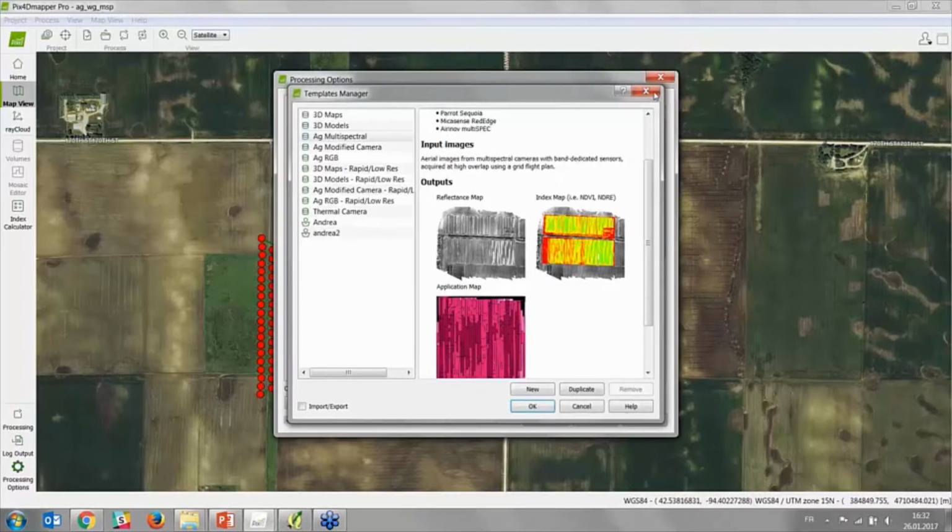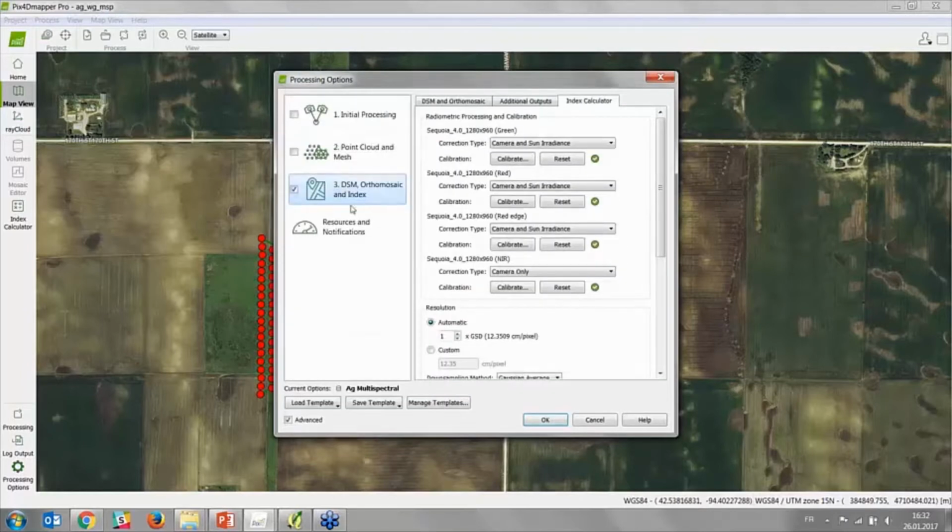Another thing, though, that you have to make sure, and is not fully automated, is that you go in and have a look at the third step on the index calculator tab, where you actually adjust the radiometric processing and calibration options. Since we are taking a picture through the calibration button in eMotion Ag.